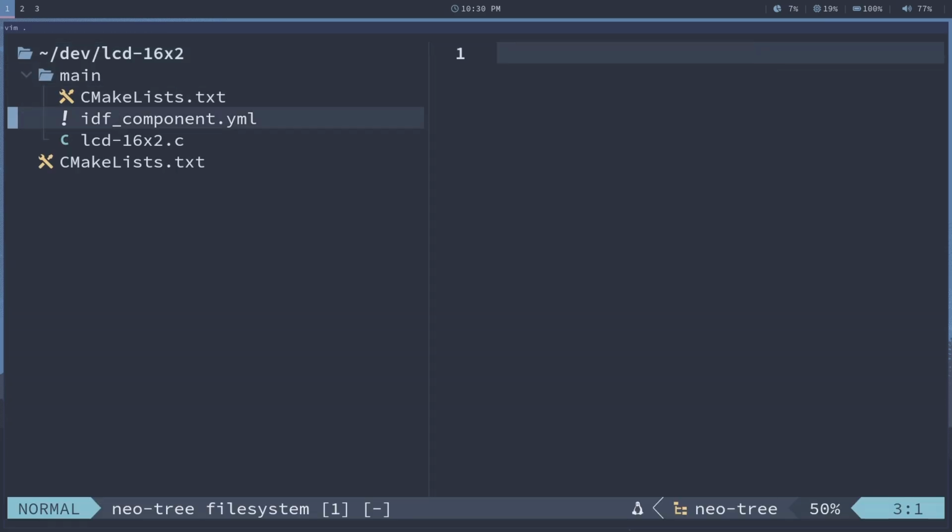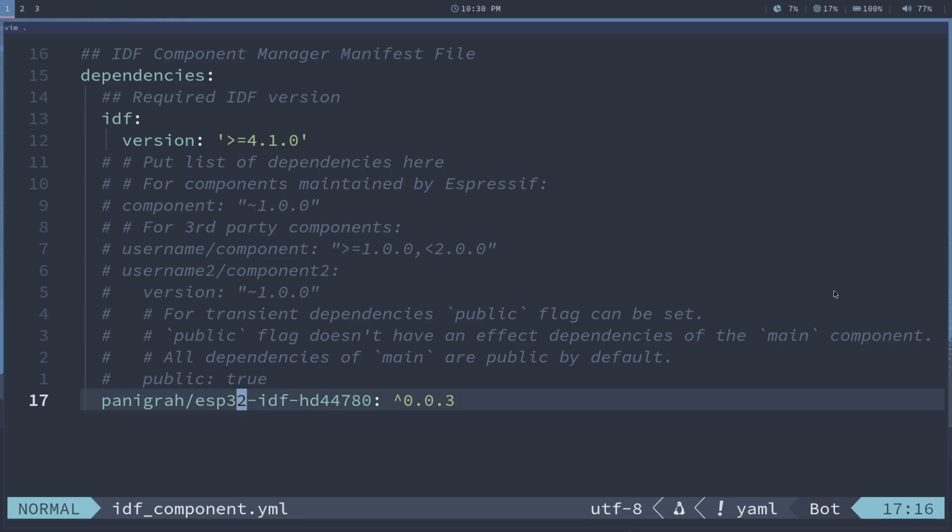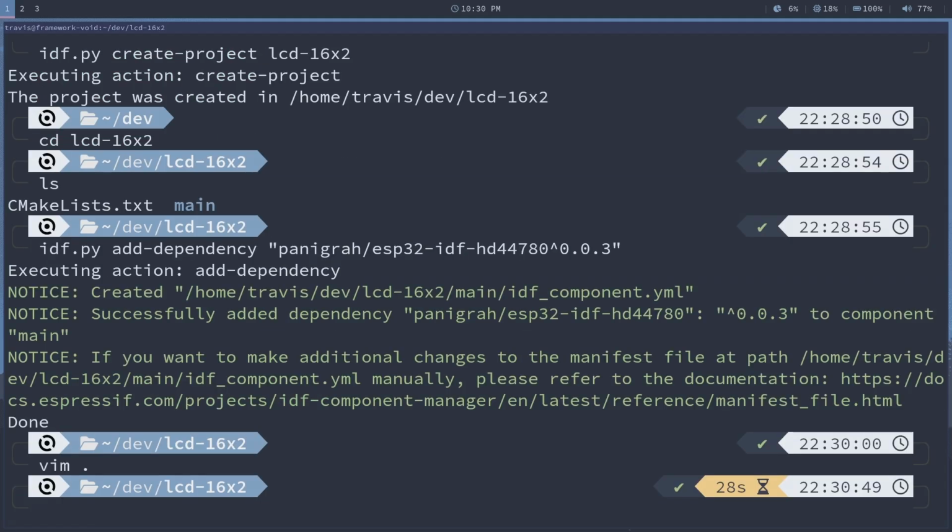So if we look in main, we have an idf_component.yml. This is showing all the dependencies. We have idf for this component. We're going to need at least version 4.1.0 or greater. And then here's our HD44780 header or component. Okay, to actually get the component files we need, we should take a look at the docs.